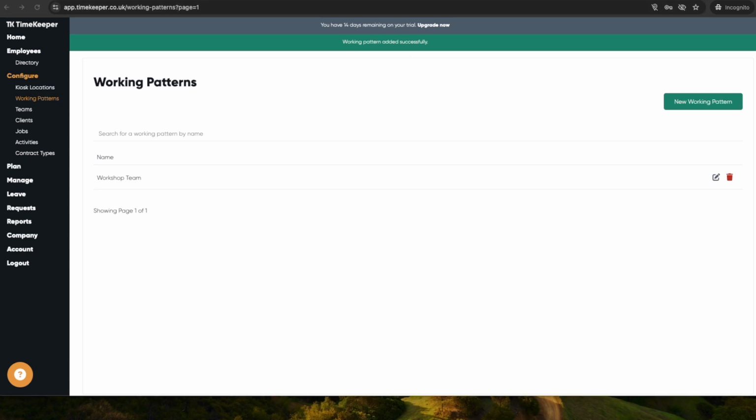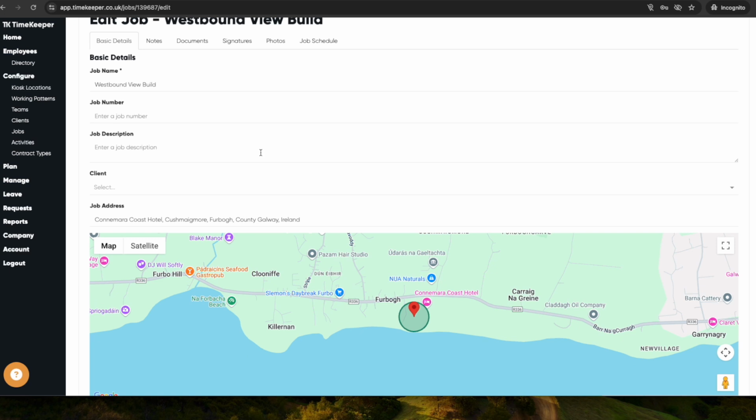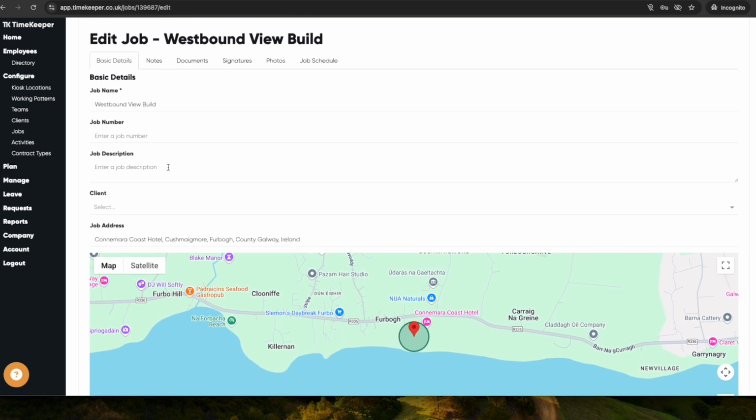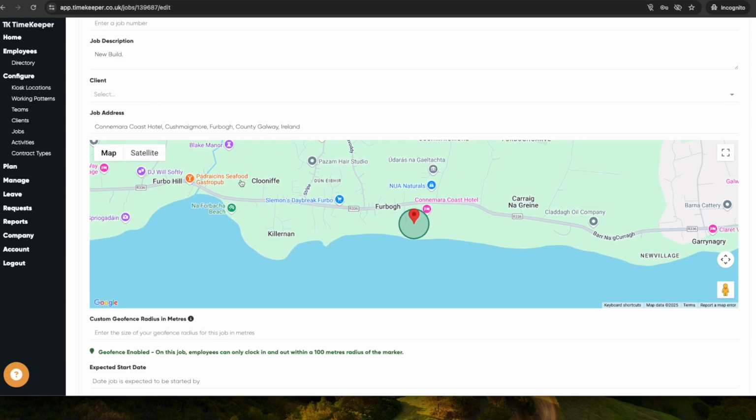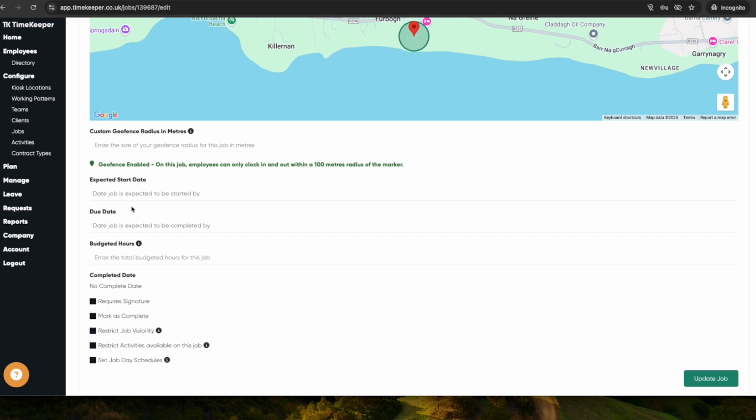If we head over to jobs, here I can view the details of the job that we set up earlier in the guided setup. We can also make changes. Overall, I can view a number of details such as a job description, the job's budgeted hours, and I can also restrict the visibility of this job to certain teams or certain employees.